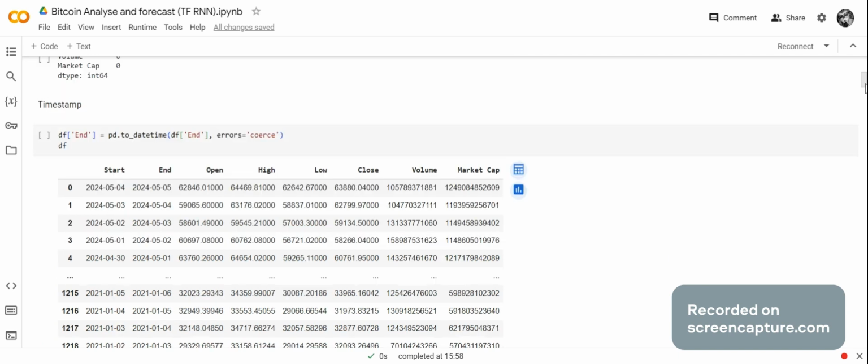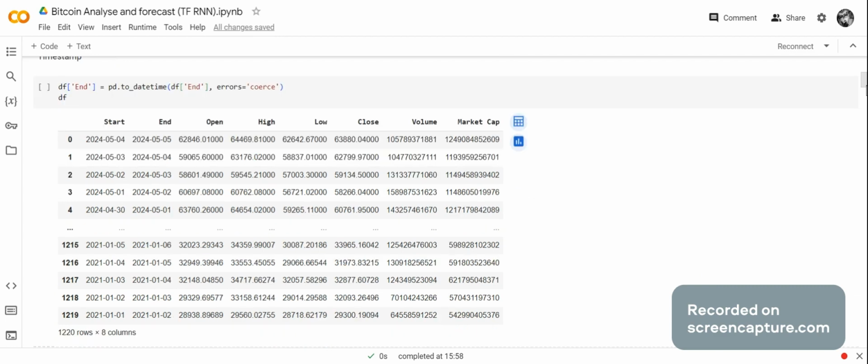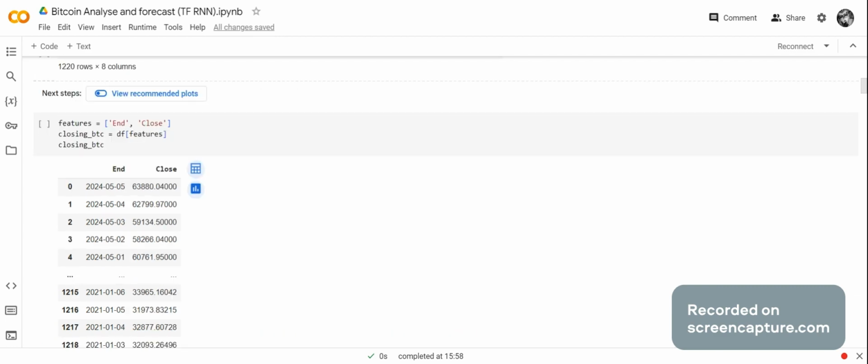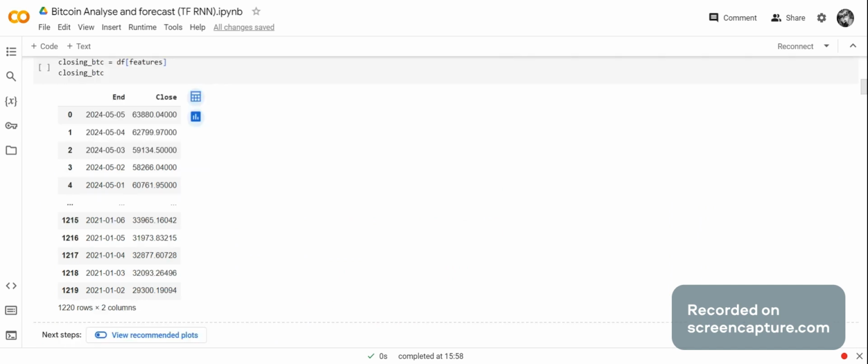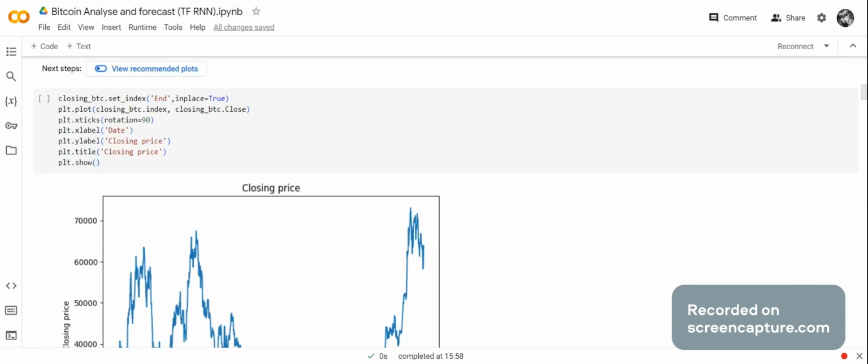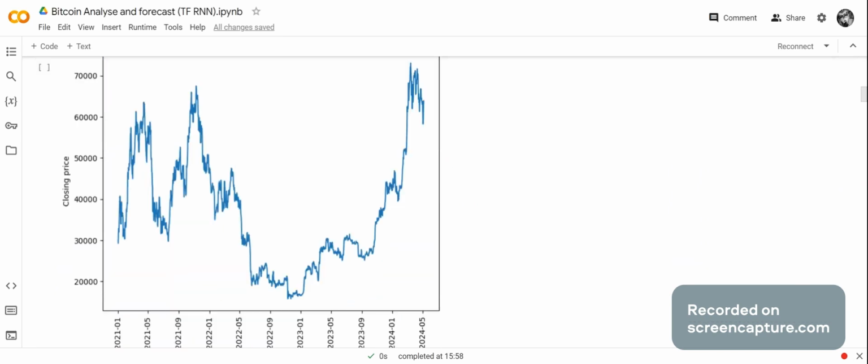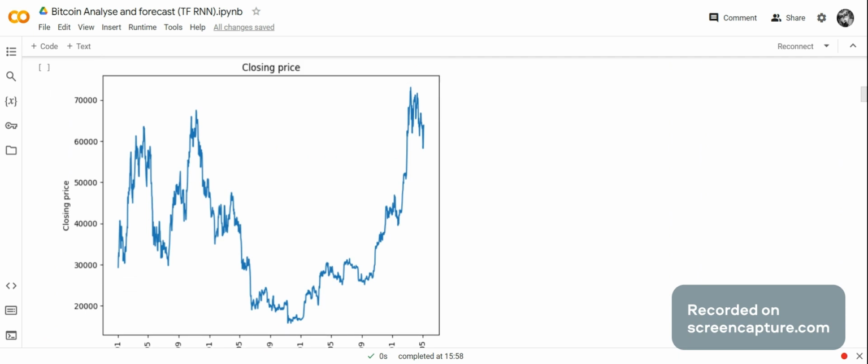Timestamp. We're going to timestamp the end because the end is one of the features that I wanted to use, and we're going to use datetime to do that. We're going to define the features being end and close, and closing BTC equals DF features. So now we've got a data frame with just end and close on it, which is what I want. So we use Matplotlib to make a graph of the closing price, and you can see how the prices peaked in 2024.